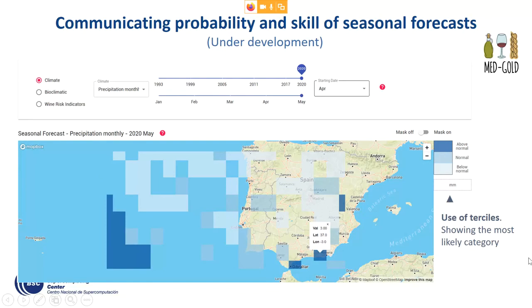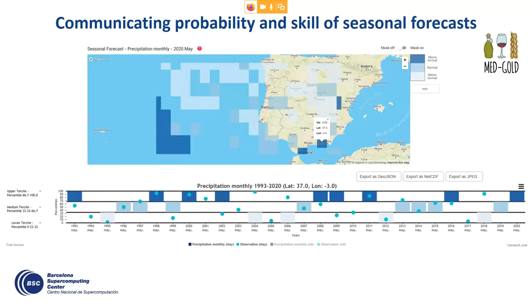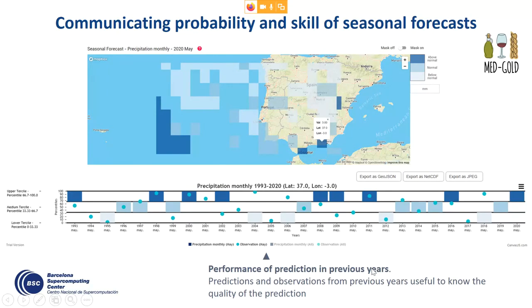And then in terms of skill, we are using a mask. This means that if the mask is off, it is not activated, what we can see is the prediction everywhere on the map, regardless of if this prediction has a skill or not. But once you activate the mask, then the predictions that don't have skill are masked, so disappear, and you can only see the ones that have skill. And then there is, once you select a particular location, a lower panel opens. And you can find here information on the performance of the prediction in previous years.